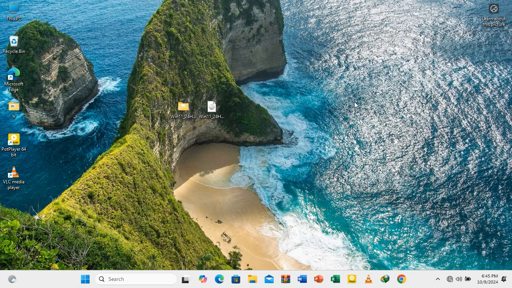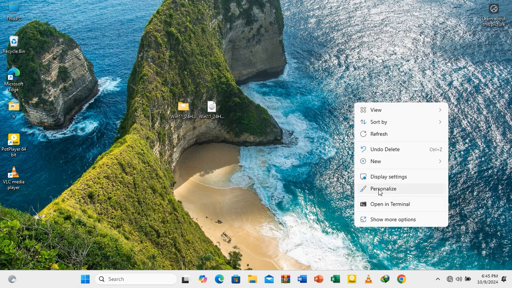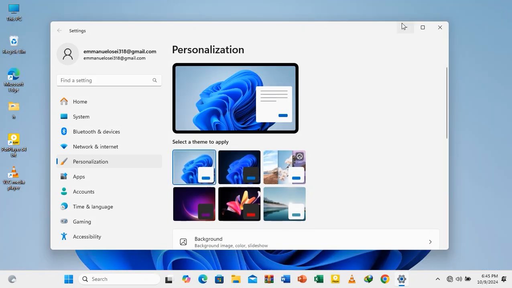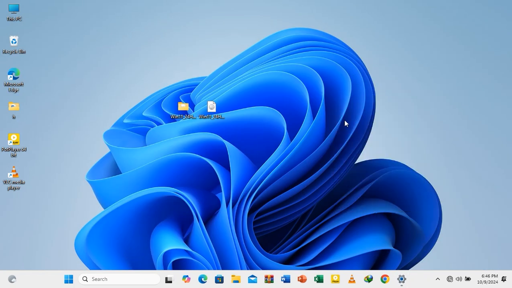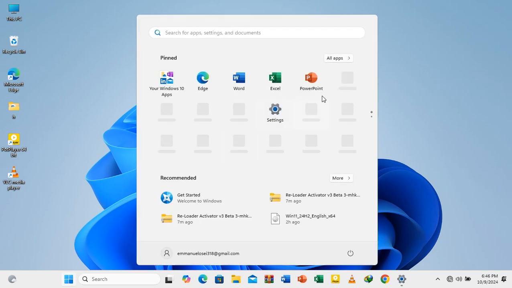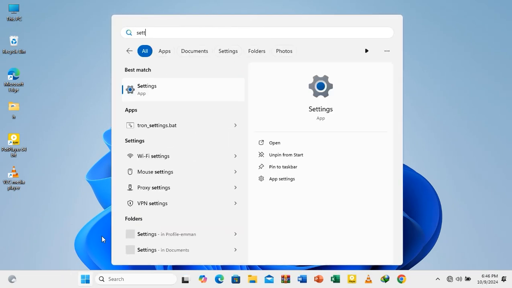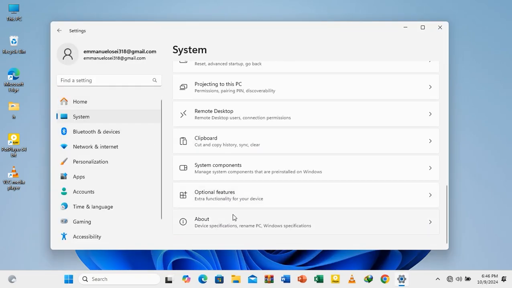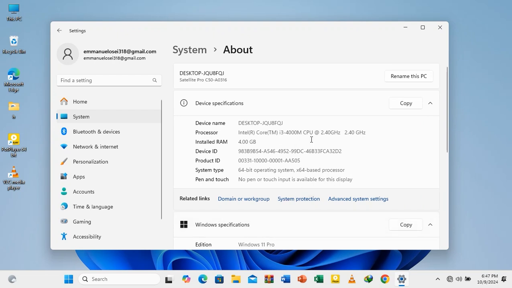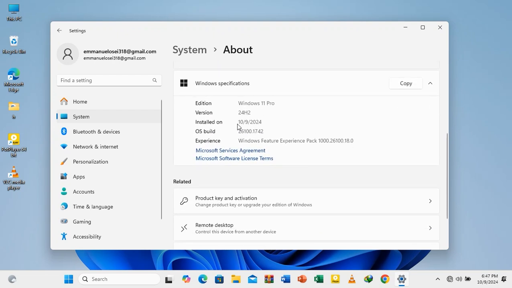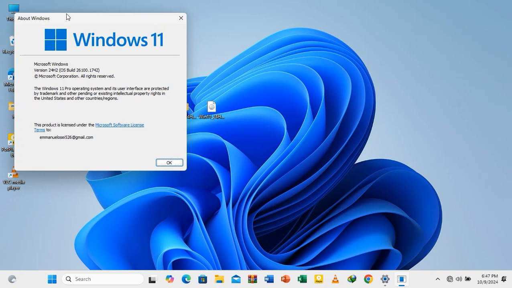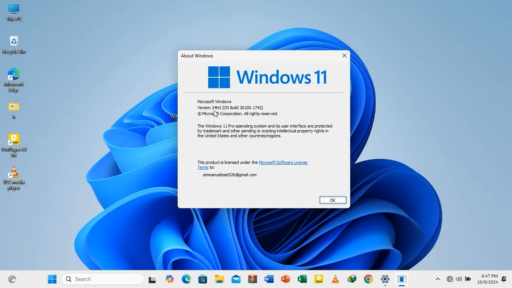Let me quickly change the background to the default background. Our Windows 11 24H2 has been successfully installed. If you want to verify this, open your Windows icon and search for Settings. Then navigate to System and choose About. There, you'll find that your Windows 10 Pro has changed to Windows 11 Pro 24H2. Alternatively, you can use the Run command by typing winver in the Run command and hit Enter. Here you will see your Windows version and the build number.